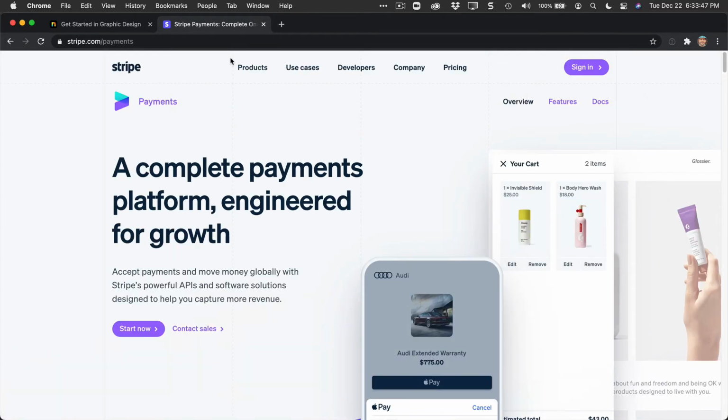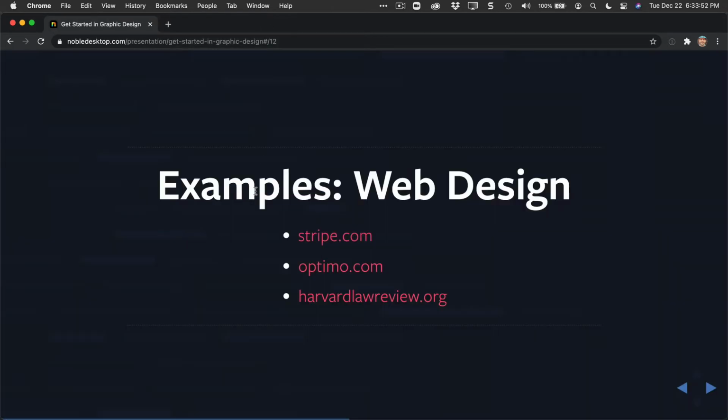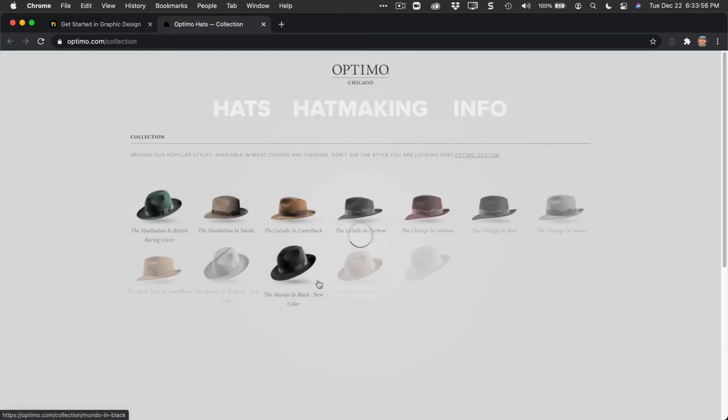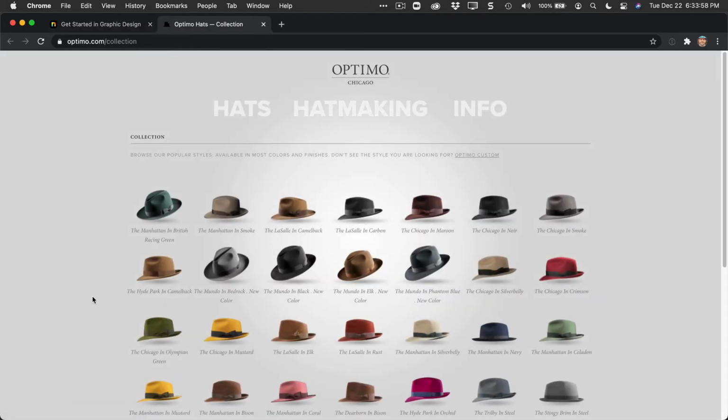So beautiful website. Stripe has a bunch of great designers on their team, and also technologically, it's a great website too. So it's worth checking out. Optimo, completely different kind of site. Very simple site, very elegant in its design. This is a high-end hat maker.